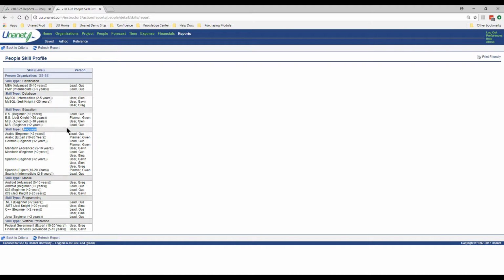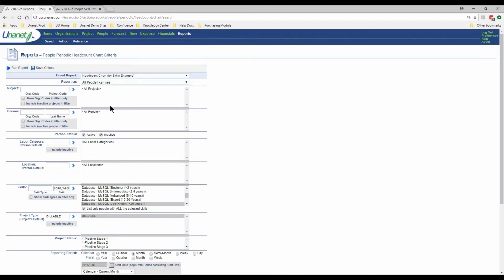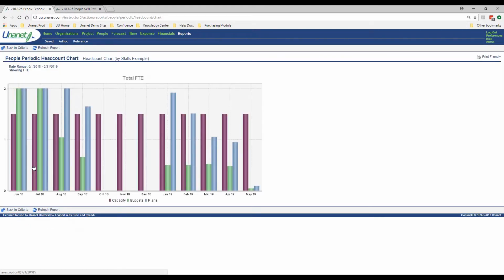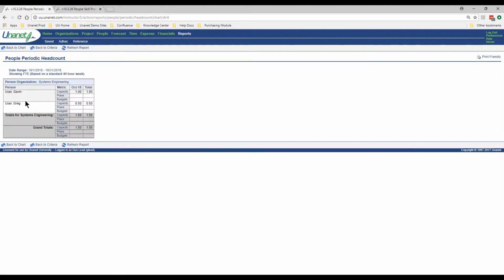by their skill type. And then when I go over to run my headcount report and then I run it here, then I could see what kind of capacity they have. And I could tell that on this one, Gavin and Greg have those two skills. Oh, notice Greg only has 50% capacity. So even though as a project lead, I don't have access to Greg's detailed information, I can see that his capacity is only 50%, suggesting that he's not a full-time equivalent. He's probably one of those 20-hour people or one of those folks that is less than full-time.